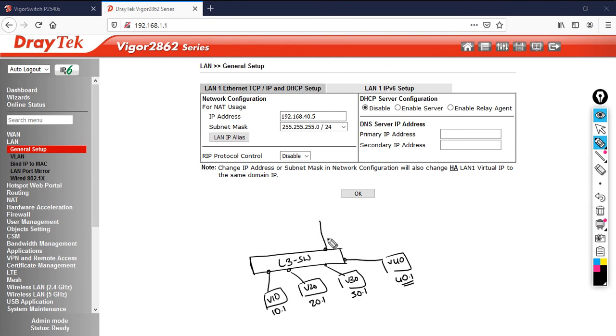Then I shifted port number 48 into VLAN number 40 and connected it to the router, on port number 4. Right now I didn't tag any VLANs on port number 48 since it's an access port that belongs to VLAN number 40. By default P1, P2, P3, P4 belong to the same LAN, which is LAN number 1, and the default IP address is the 192.168.1 network. So I am going to make it 192.168.40.5, which is /24.